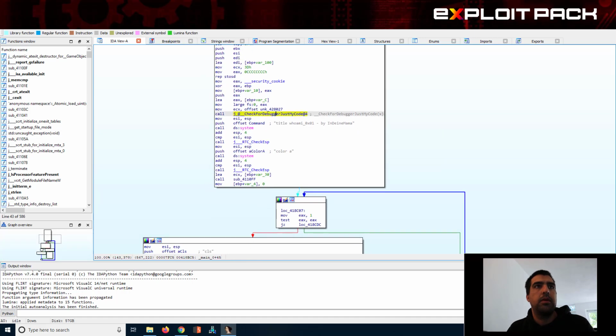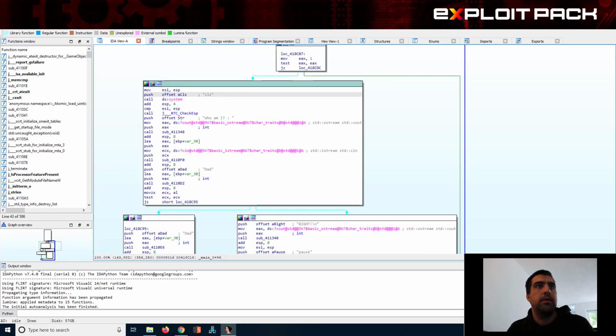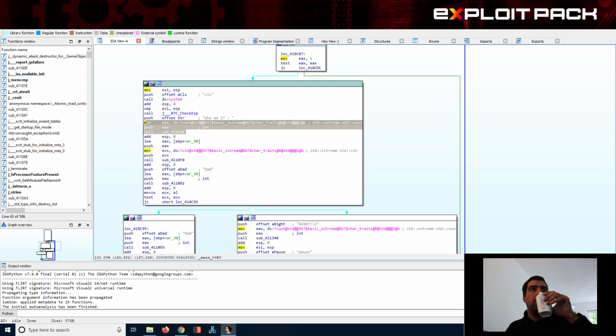All right, we can bypass that. Setting the color. It's doing direct TCLS. Who am I? All right. Then this is calling out. So it's gonna print this. It's gonna do this, CLS. Who am I? It's gonna push the offset with this string. It's gonna make the call here.